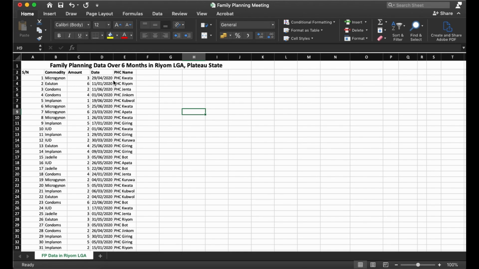If we decide to take a look at the data sets that we have before us here, we can immediately recognize a couple of things from this data set. First, we have the serial number. Then we have the family planning commodities that have been used. Then we have the amount of each of those commodities that were used. Then we have the date that the records were taken, and then the PHC name.